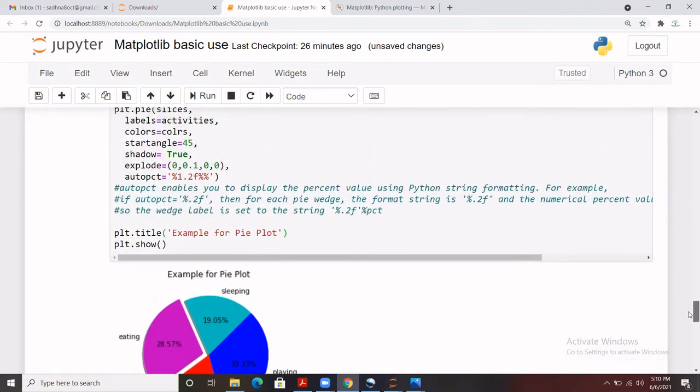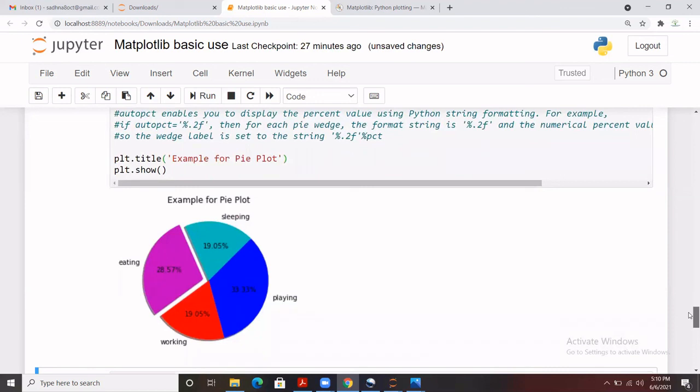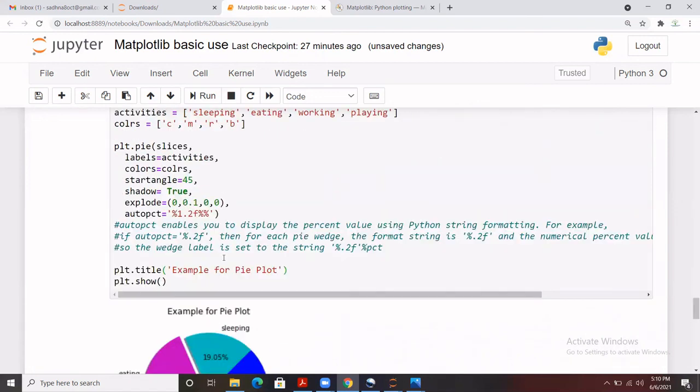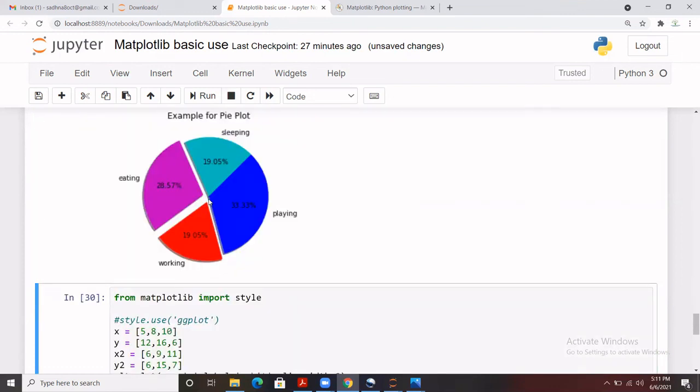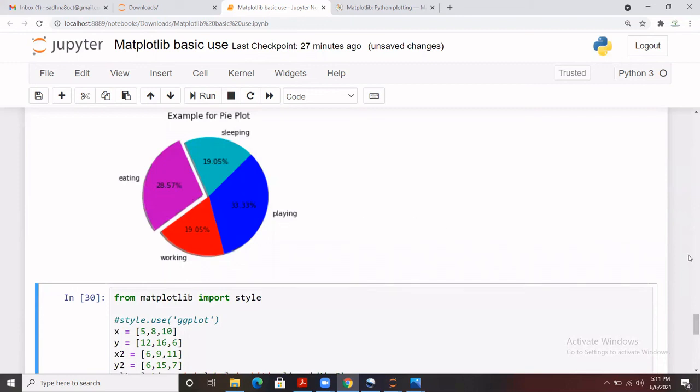And for eating, the explode was 0.1. If you see, the second activity is eating, and that is 0.1. And you see there is a white gap between all the slices, that is coming from that explode. If I put 0.1 here as well, in place of 0, for the next activity, which is working, you see for working as well it has created this, right? So we recommend using explode for one slice, and the rest we can have as 0, so that it looks much better than this.